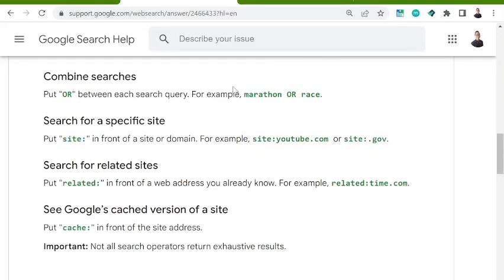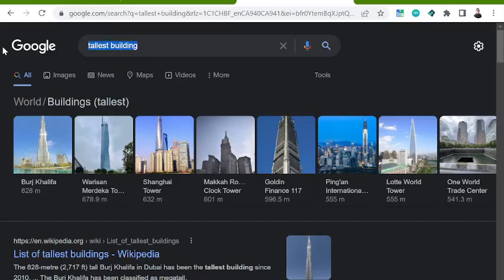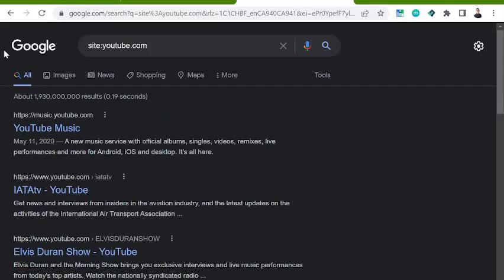Okay, some other ones. So if you want to combine searches, so we want to search the results that would pop up for marathon and the results for race, then we'll put in OR, capital OR, in between them, and that will combine the search results for those two. If you're looking for a specific website on Google, then you'll type in the word site, colon, and then the URL of the site you're looking for. So we'll type that in and YouTube pops up.